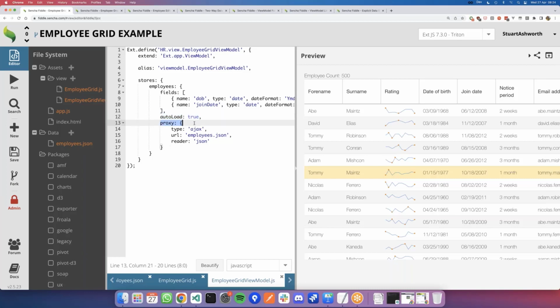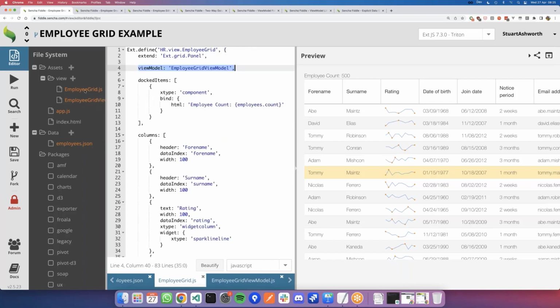Then we define a proxy, which tells us how to get the data in from somewhere outside to the data store. In this case, we want to pull it in by Ajax, and we have a URL that just points to a JSON file, which we will show you in a second. And we tell it that we want to read it as JSON because it's a JSON file that we're pulling in. With that in place, our data store will load when the grid gets instantiated, and it will populate the columns as we define them.